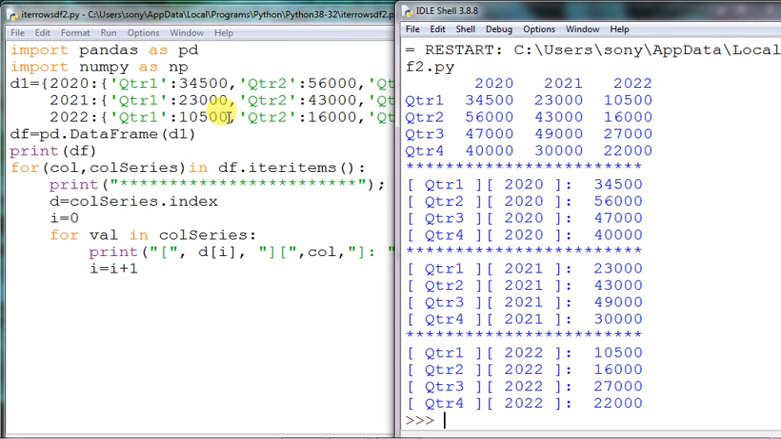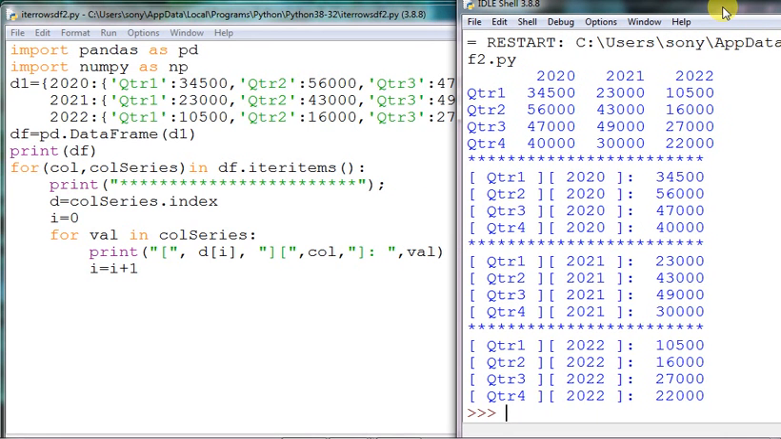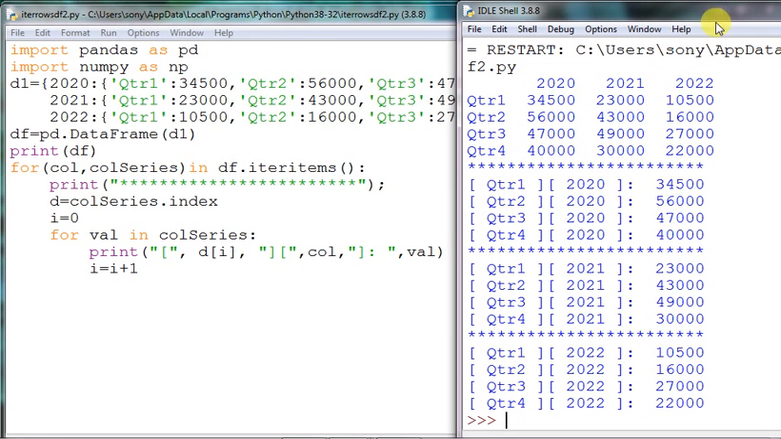But here it has been different. So as I told you, quarter 1, these are the column elements. Quarter 1, quarter 2, quarter 3, quarter 4, you see out here 2020. How much? 34,500. Then 56,500. And quarter 3 47,000 and 40,000 and so on. And quarter 1, quarter 2, quarter 3, quarter 4. So all the column elements have been separated in this way. Okay, clear.